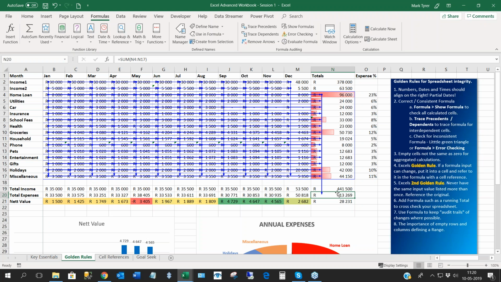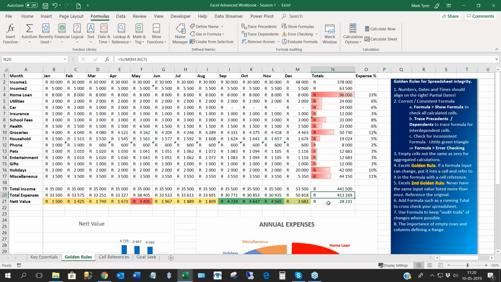And I can use my trace precedence to show that to me. And to take that off, just click on remove arrows and it will disappear. Then another useful feature is to show if a cell is being used elsewhere in a spreadsheet.